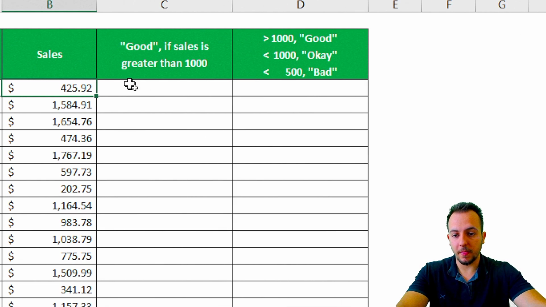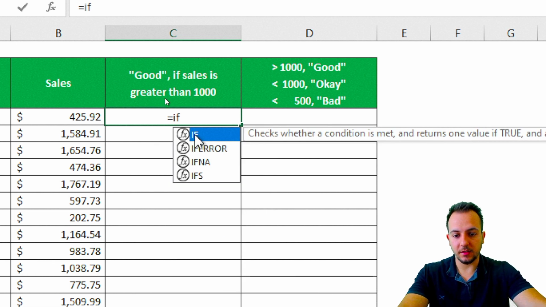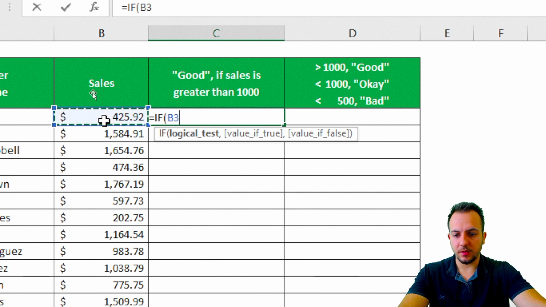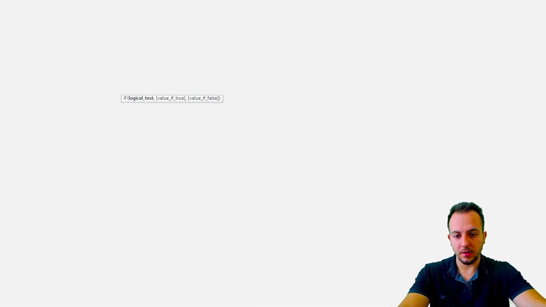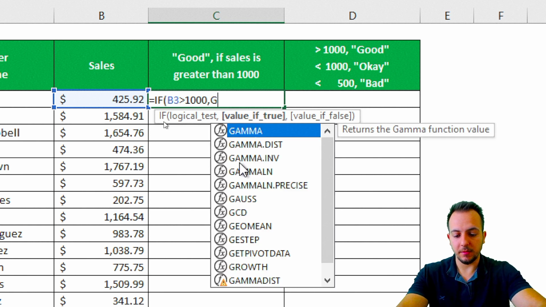The IF function can help me solve this problem. So let's do it in this first example. Let me click in the cell right here, and then I'm going to press the equal sign and type IF. I'm going to select the IF function by double clicking. Now what is our logical test? Our logical test is if the sales revenue is greater, I can use this symbol right here, greater than 1,000, so I just type the 1,000 number, comma. What is the value if it's true? If it's true, I'm going to type "good".